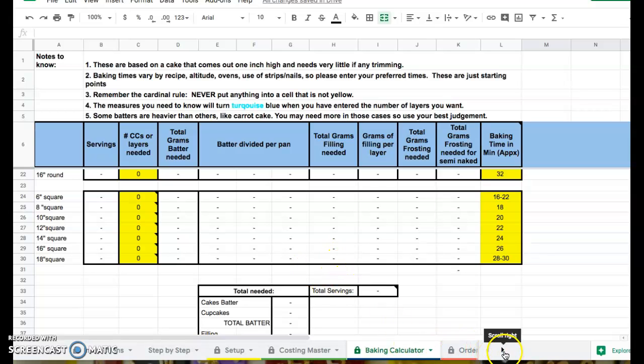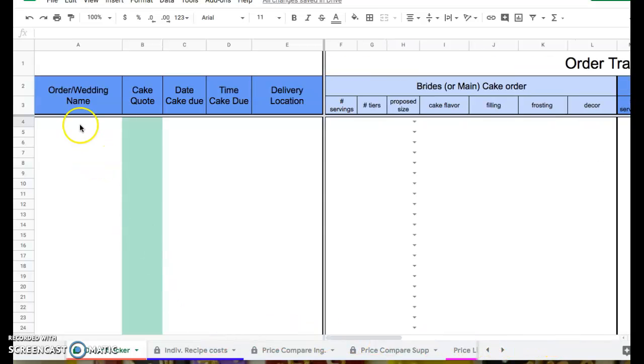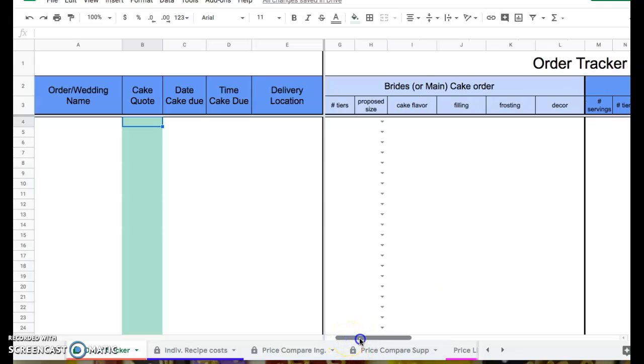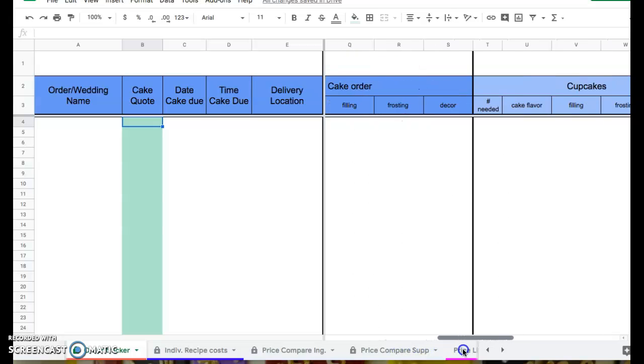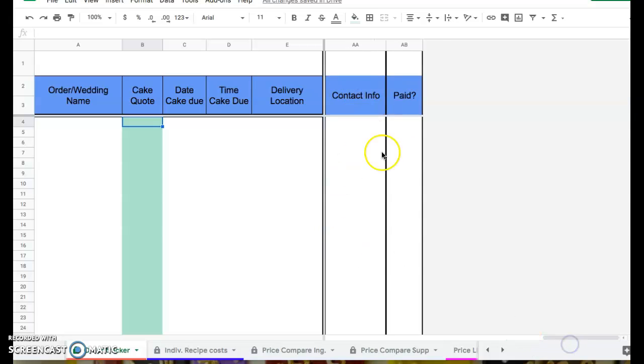All right, the next thing is the order tracker. This is where you're going to put all the summary of the order name, what you've quoted them, when it's due, the due date and the time, where it's going to be delivered to. You're going to have all the information summarized here for the brides or the main cake order, for the grooms, and for the cupcakes, whether or not delivery is included, and whether or not they've paid. Now, if you put 100 here under cake quote, and then you put 100 here that they've paid, then this cake quote will turn white, because it's telling you it's all paid up and you don't have to worry about collecting any more money.